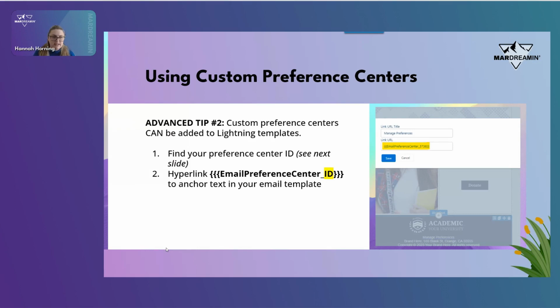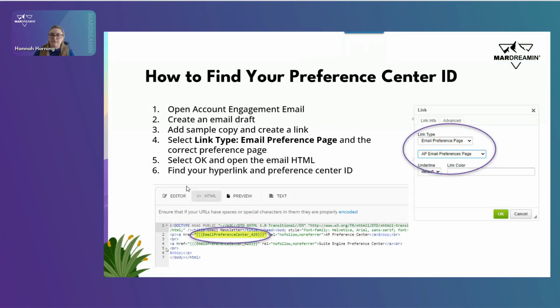That ID is a little tricky to find, but we do have the step-by-step instructions for you on how to do this. And I've not had any issues with this. I've had these set up in templates for over a year and not had any issues with mailability or users being able to actually manage their preferences. So it's a little weird to find this. It's not as easy as the dynamic content.